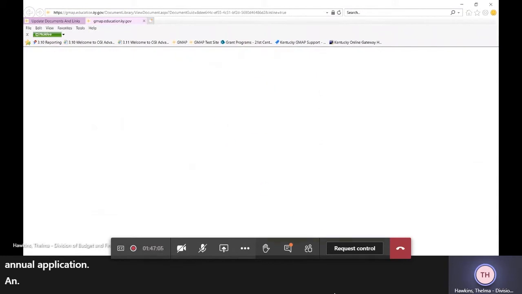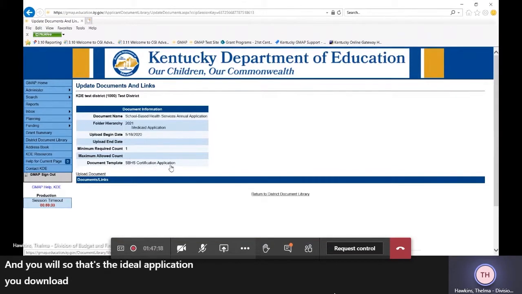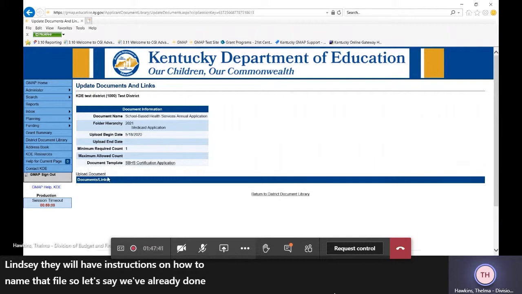And so the spreadsheet of the annual application will show up. So that's the annual application. You download it so that you can start entering in the information for all your practitioners. And once that's completed, you will save the document. And in the instructions which you receive from Stephanie and Lindsay, they will have instructions on how to name that file. So let's say you've already done that. Once you have that annual application with all the practitioners listed on it, you will click on Upload Document.